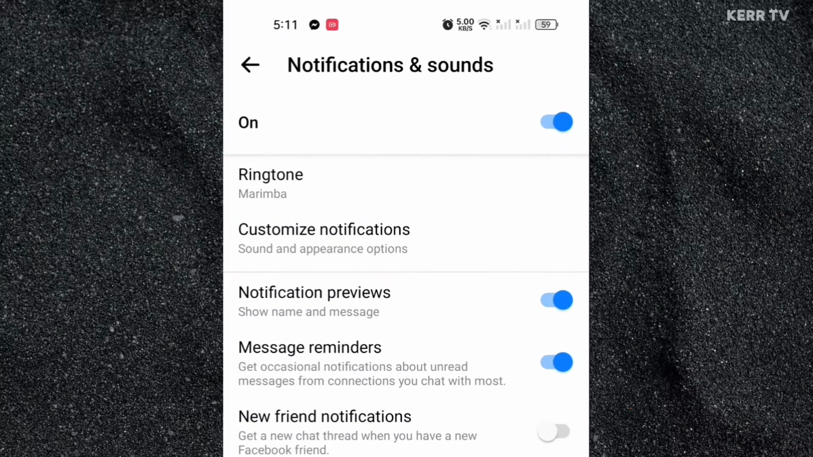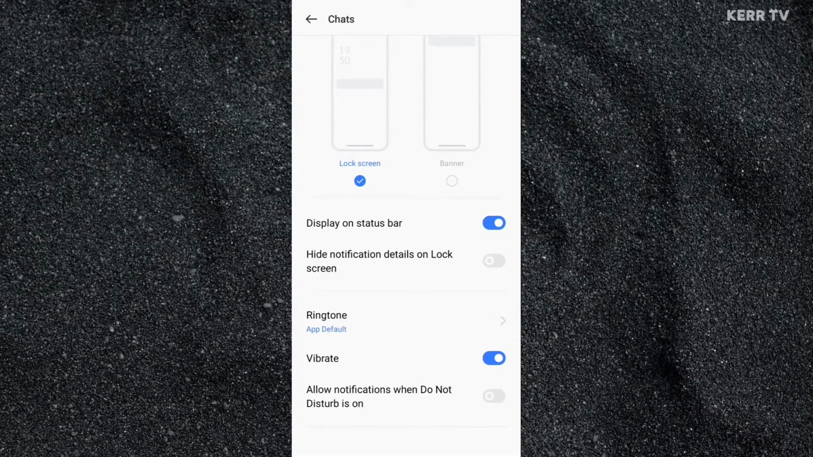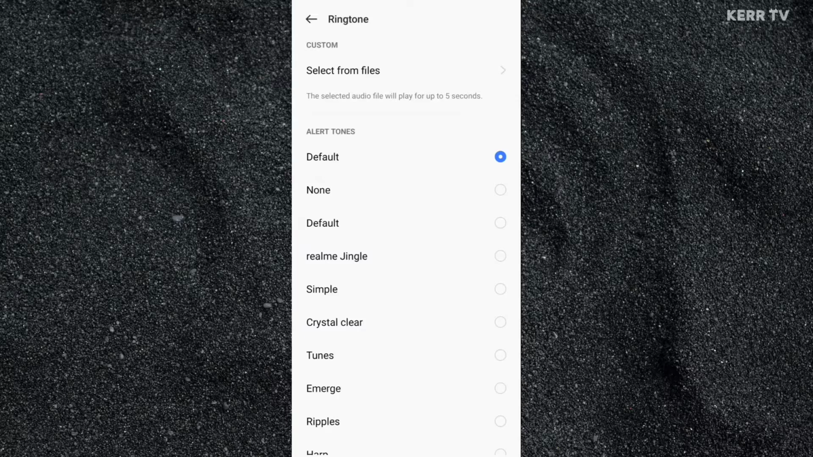Now let us set a custom notification sound for our Messenger notifications and chats. Click on customize notifications. Scroll down and find ringtone. Click on it. This is the default sound of Messenger notifications and chats. Now we are going to replace it with our custom notification sound by clicking on select from files.